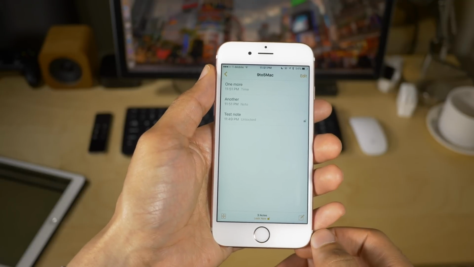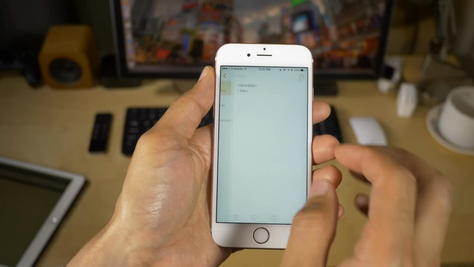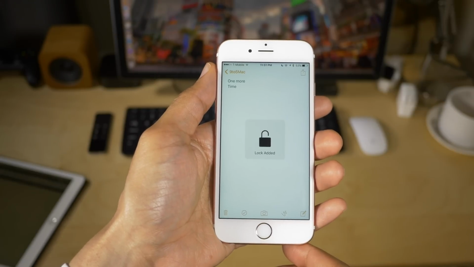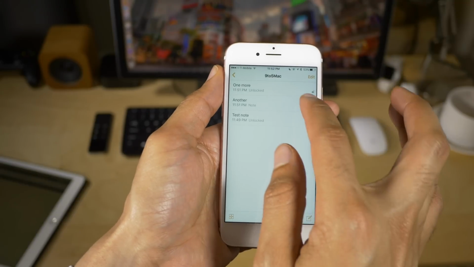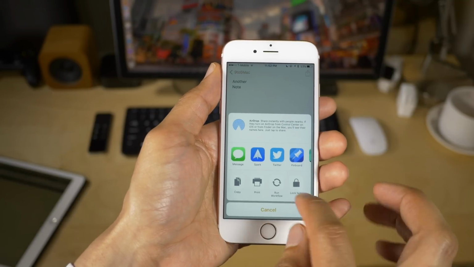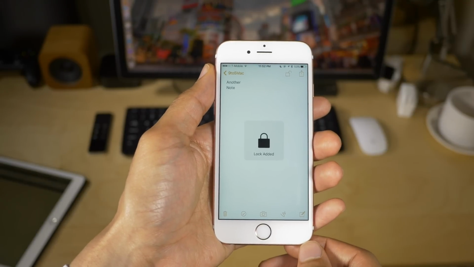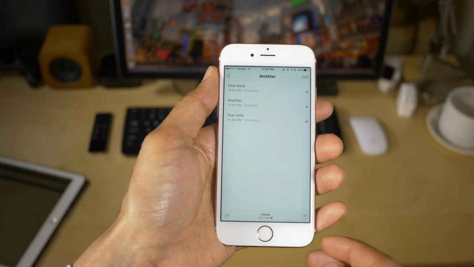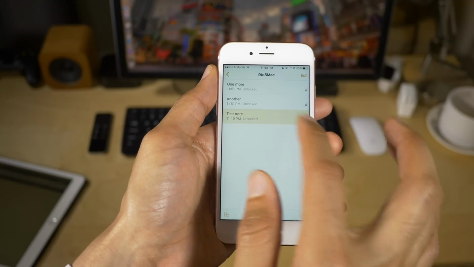So I've set up a third note here. And now we're going to go in and secure this note by, of course, tapping the share button and tapping lock note. Now the lock's been added, and we're going to do the same thing with this last note here, because I want to show you guys something, because unlocking or locking a single note affects all the notes that have locks on them. So watch this.